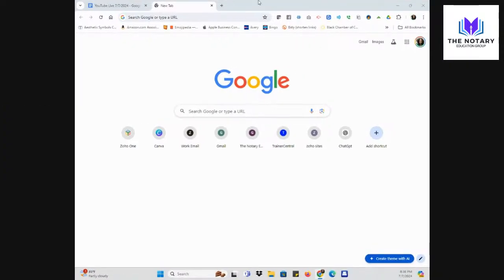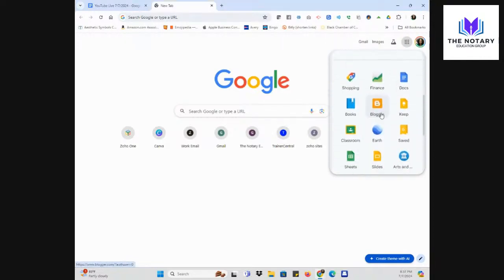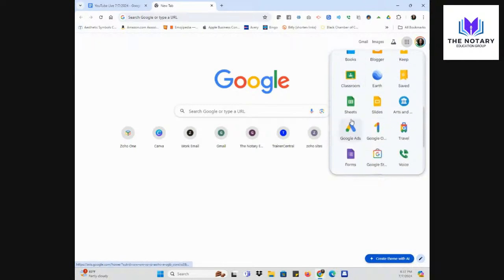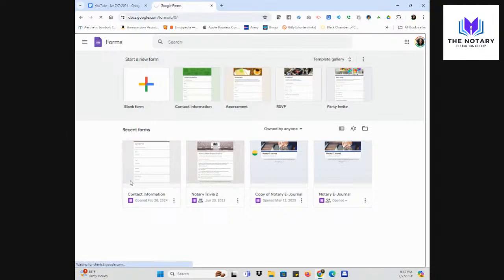All right. So these dots, that's where you access your Google Apps. And you see they have a bunch of them. They have Google Docs, Google Keep, Google Classroom, Google Sheets is the spreadsheet that is connected to Google Forms. And then you have Google Slides, which is like PowerPoint. Here's Google Forms, so I'm going to click on that. And I already have a contact information form here. I'll click on that.